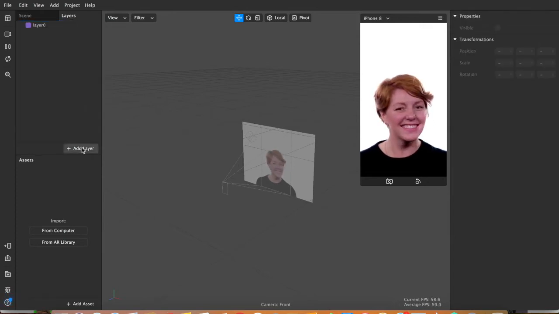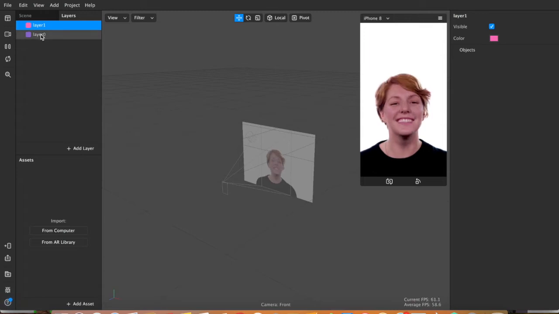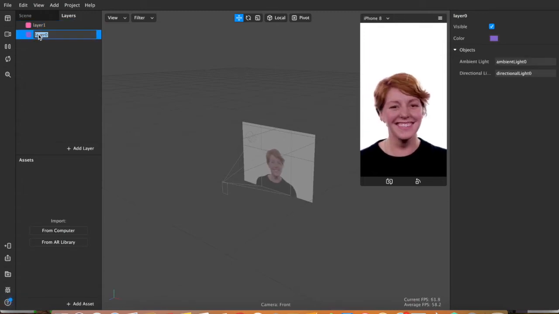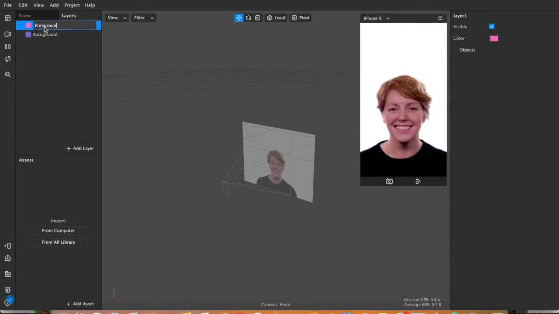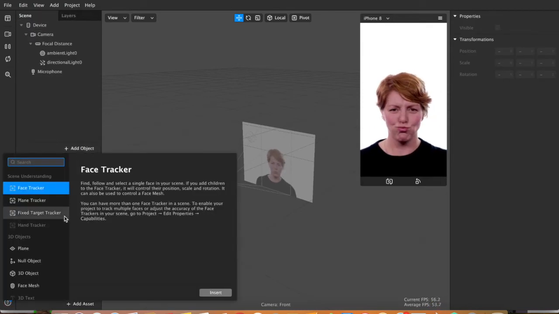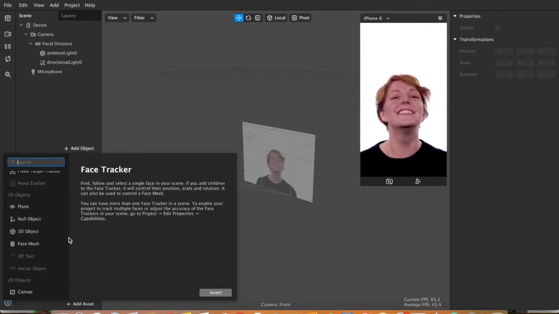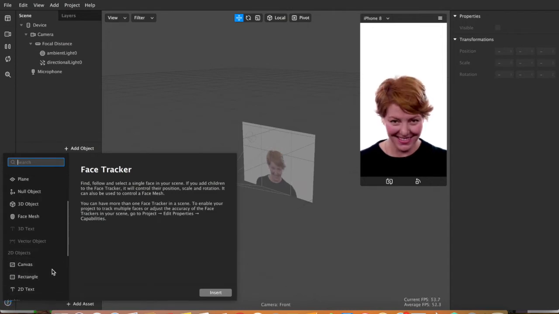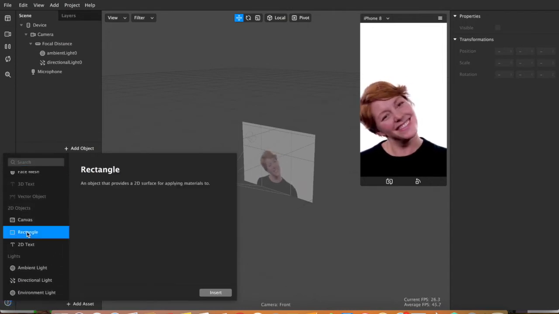So step 1 would be to click layer, then add layer, so that you have 2 separate layers, a pink one and a purple one. I'm going to add layer 2 and I'm going to name it background, and then layer 1 I'm going to name it foreground. Step 2 is click scene, then click add object, and then you're going to look for a rectangle. So just scroll down until you find rectangle, then click add rectangle.